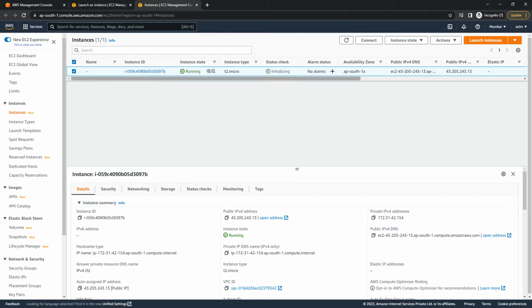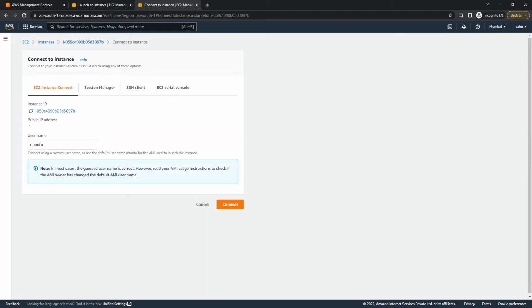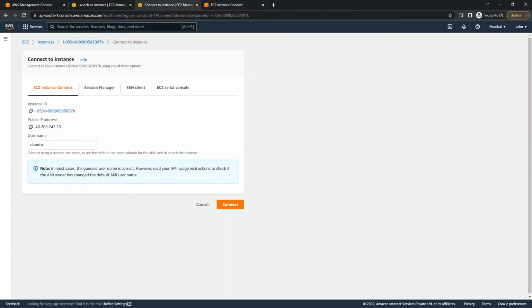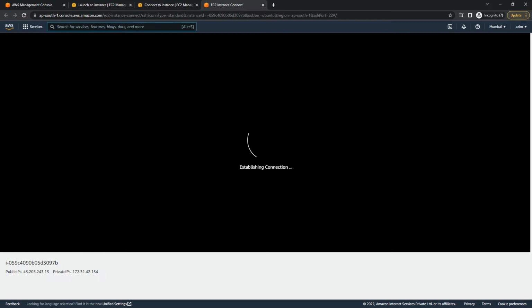Now there are two ways to connect to a virtual machine. One is directly from the Amazon console. You just click on connect, and click on connect. This is one way. You can communicate to the particular machine using this console with the UI interface of Amazon Web Service. You can see it is loading. It is establishing a connection to the virtual instance through the Amazon Web Service console.